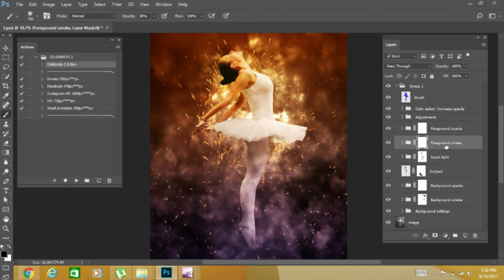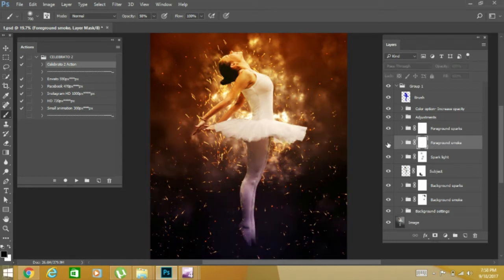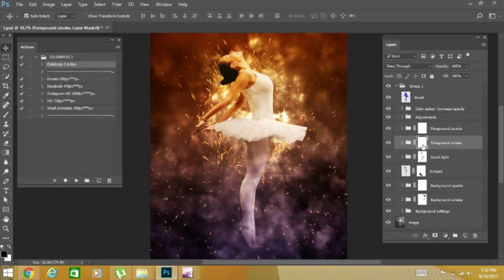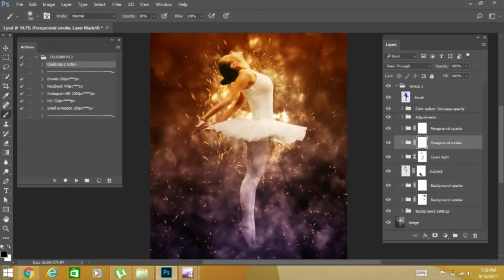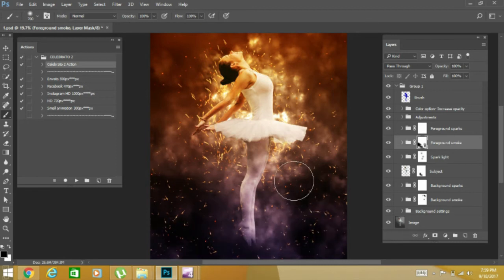This is foreground smoke. See, here also you can mask and reduce the intensity of the smoke. So I'm also going to mask here with black color on the foreground. You can adjust its opacity and do it accurately.